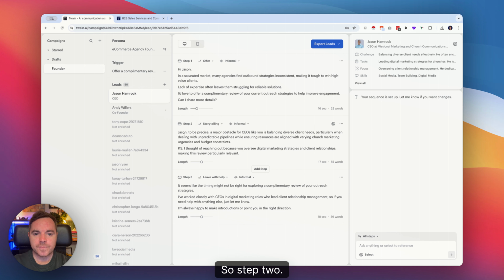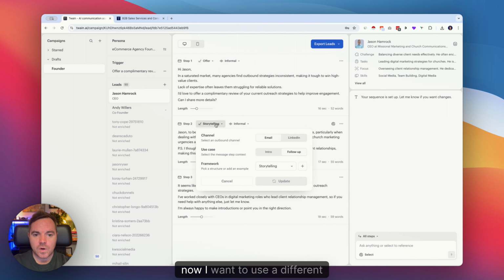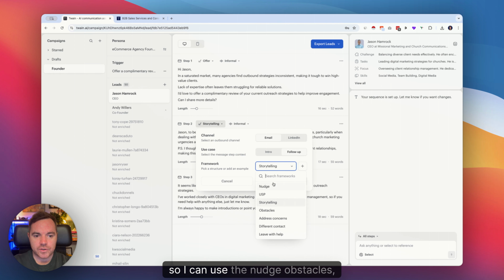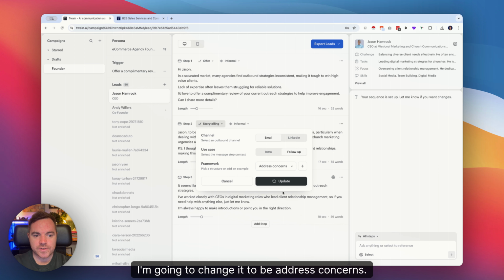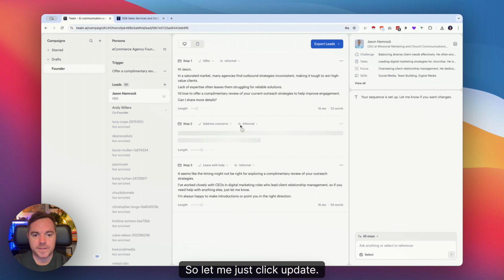So step 2, now I want to use a different framework. So I can use the nudge, obstacles, address concerns, different contact. I'm going to change it to be address concerns. The use case is a follow-up and the channel is still email. So let me just click update.